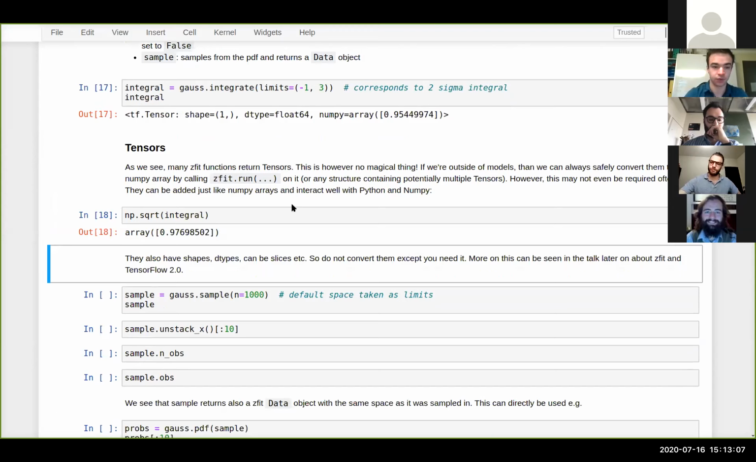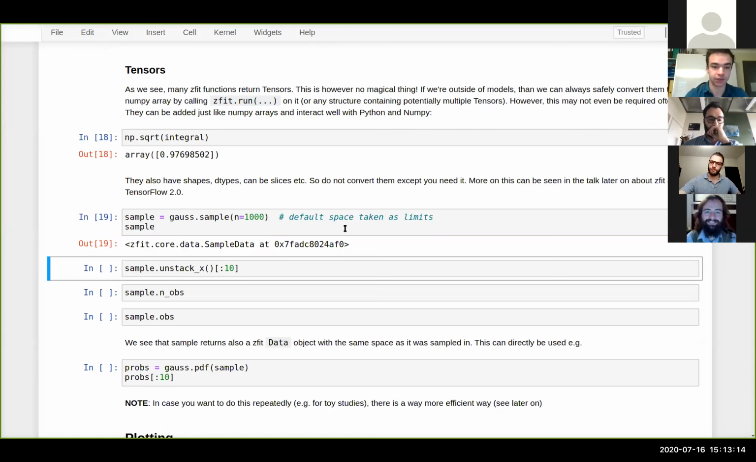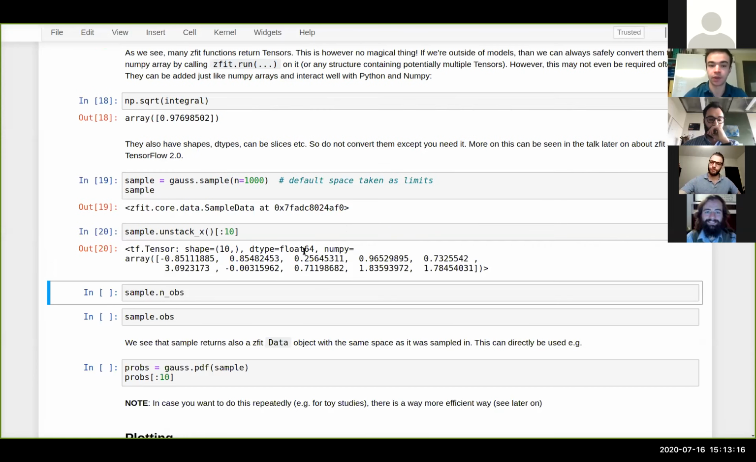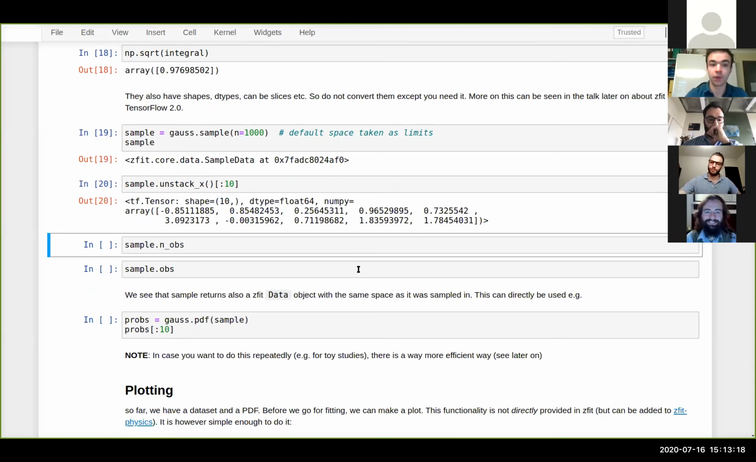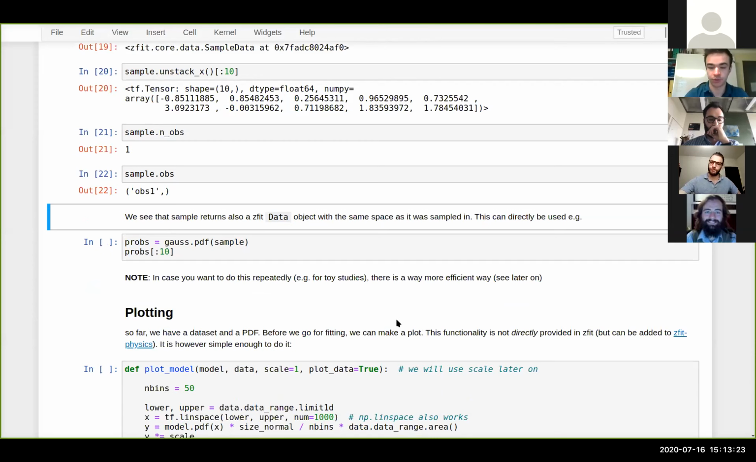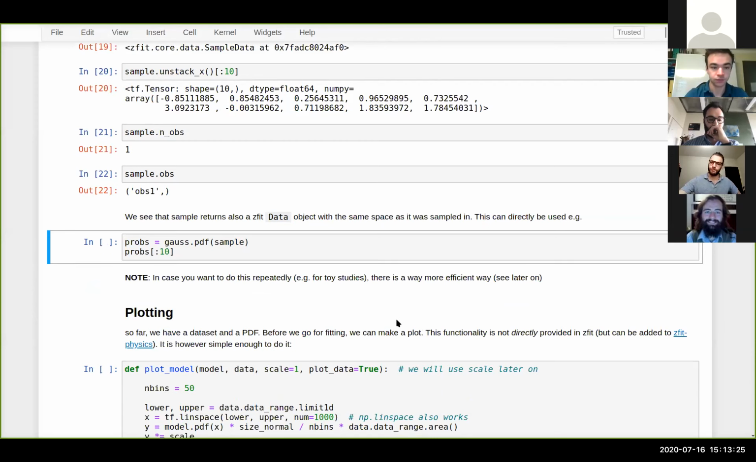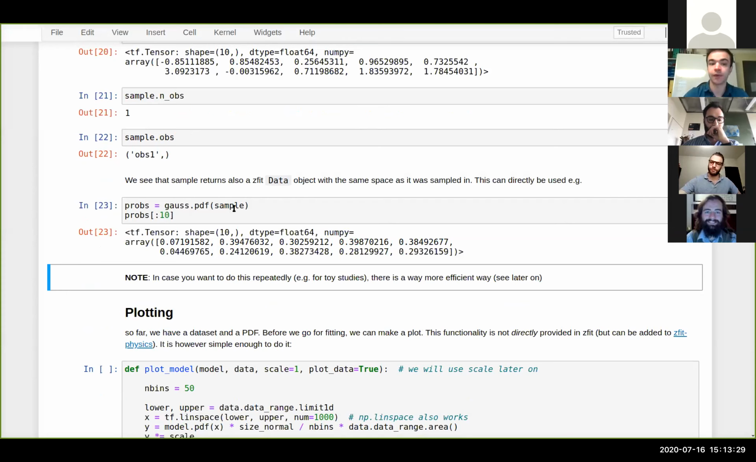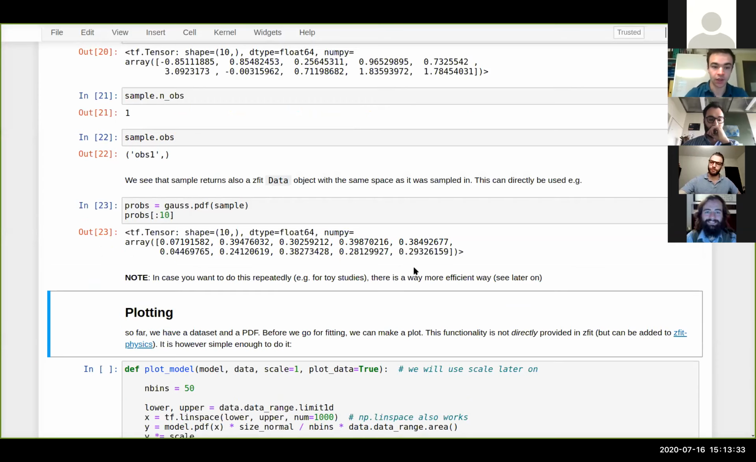We can also sample and we get back a sample data object in zfit. We can unstack it so we get the values out of it. And this again is a data object as we've seen before. We have observables and we have the dimensionality, and we can also use this sample now directly to get the probabilities out of that PDF.